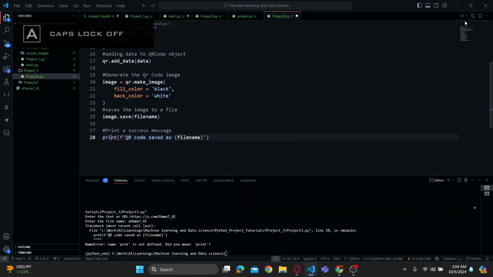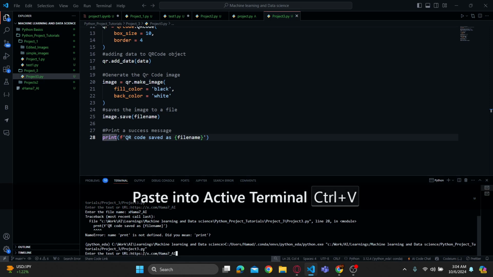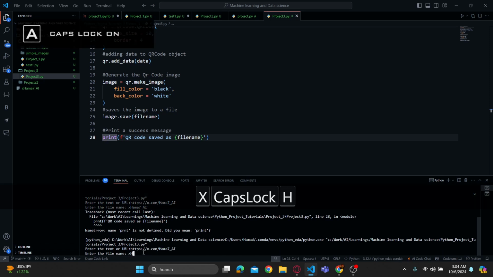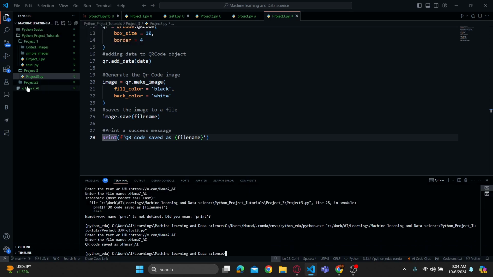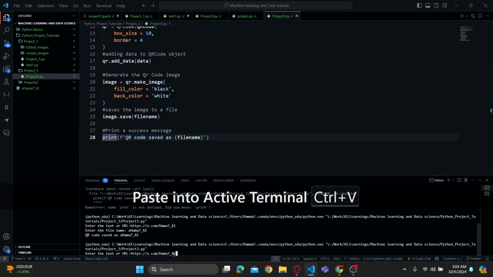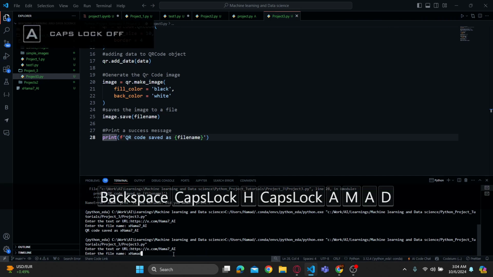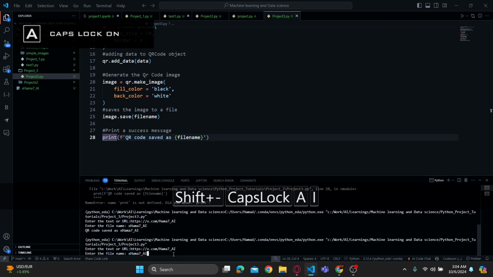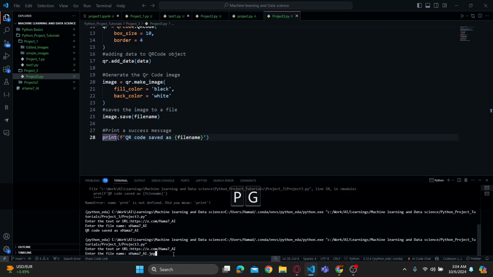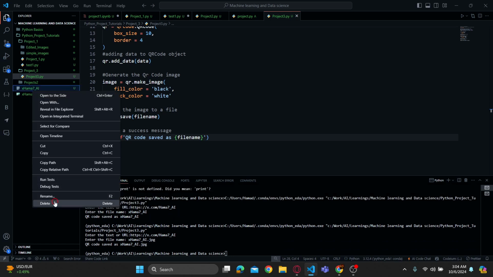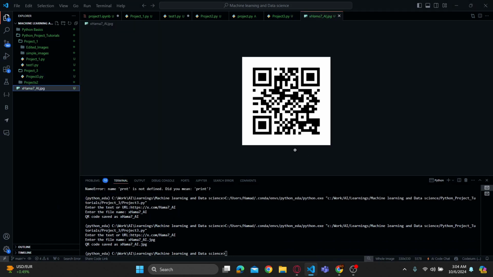Now if I run it again, I give it my Twitter link again and set up my file name x math_ai and hit enter. And here you can see I made another mistake. Why? Because we also have to give the extension. So if I run it again, I give it my URL and then give the file name x math_ai.jpg and hit enter. Let me delete the previous file, and here you can see the QR code.